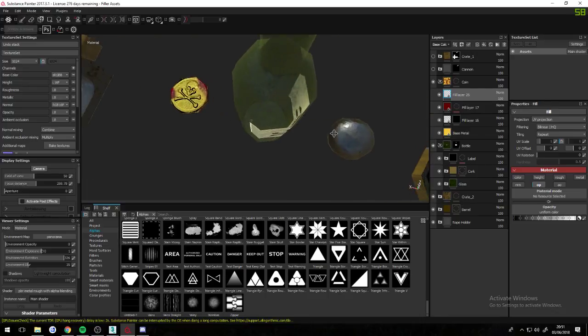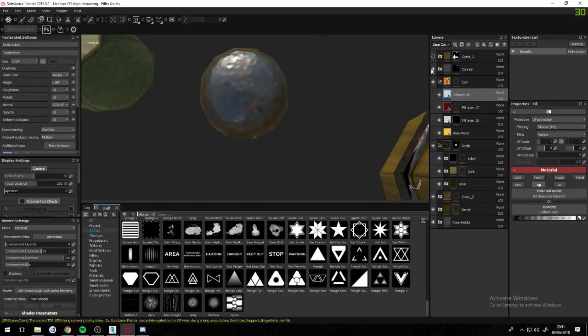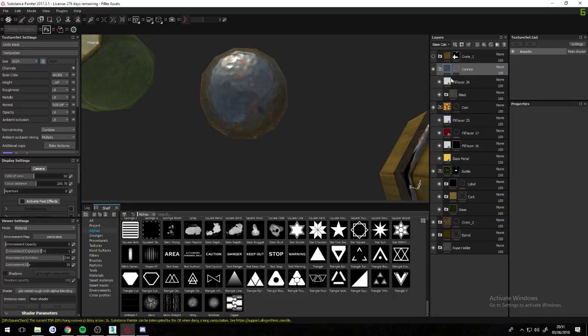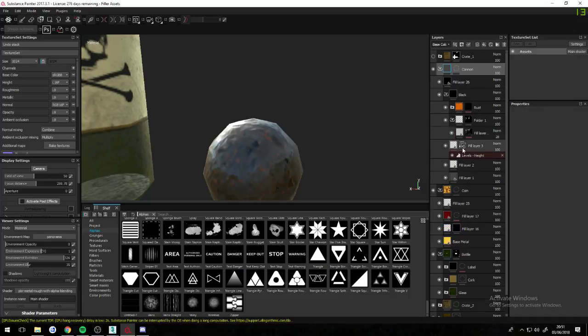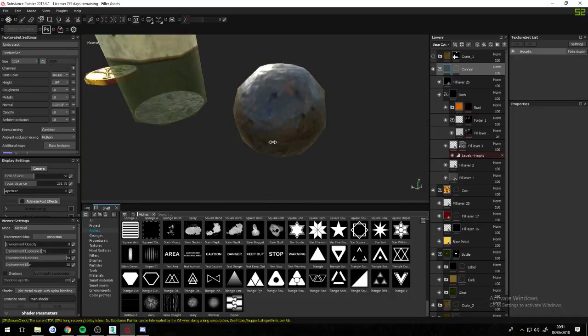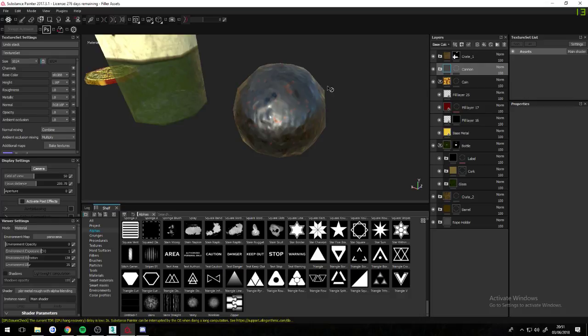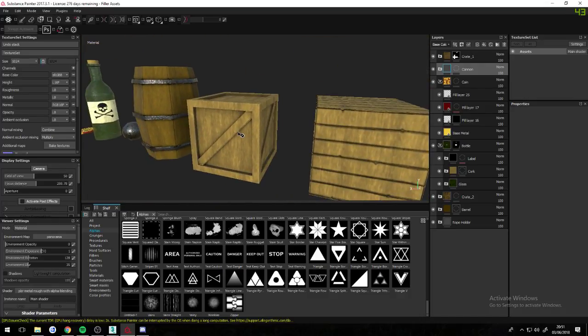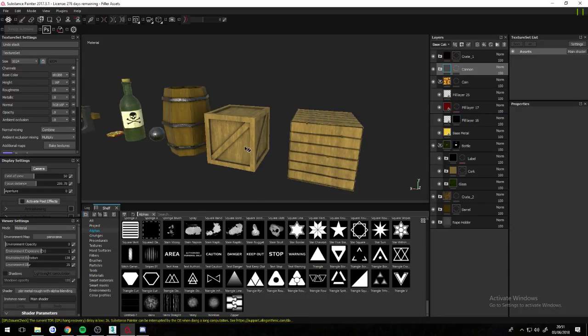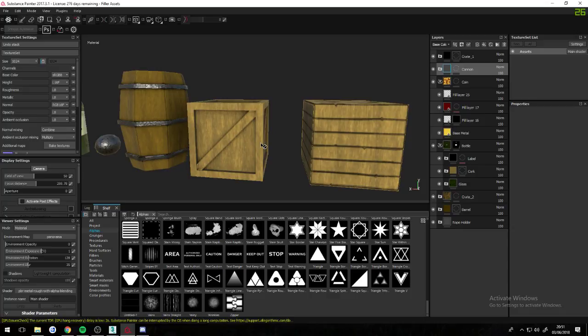Cannon. Oh, so this is the cannonball, which is that same smart material with the rust. As you can see here, it's the same smart material I've been using. And then crate 1 again is the same wood smart material I've been using throughout this section here.